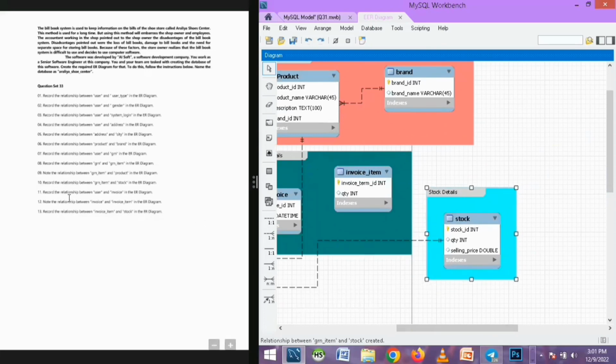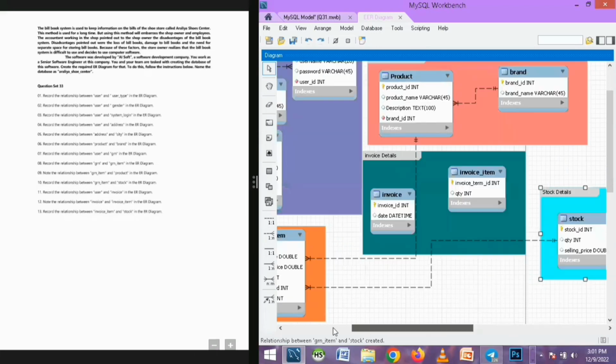and I will record the relationship between user and invoice in the ER diagram. Now I need to check my recorder is working well. Yeah, good. GRN table and stock, yeah, we did that. Now we need to record the relationship between the user and invoice table.